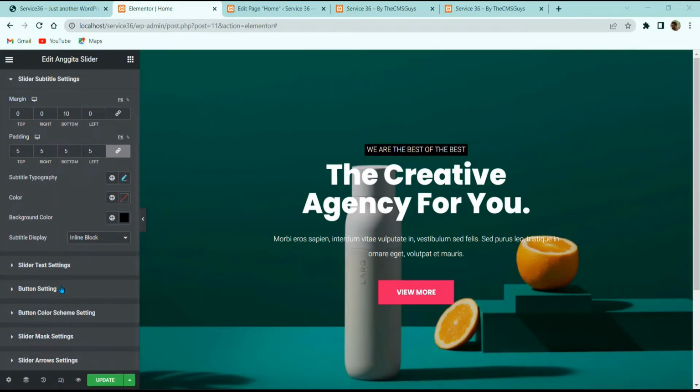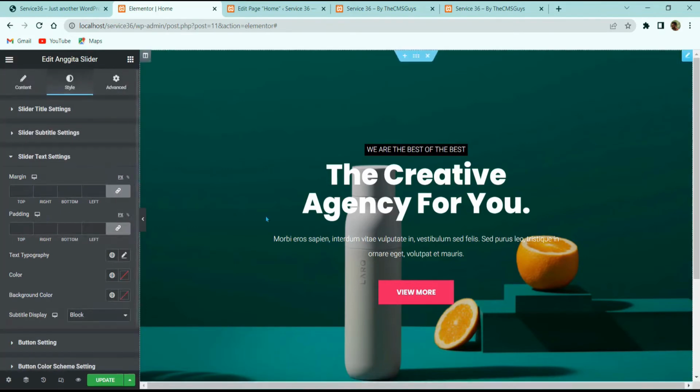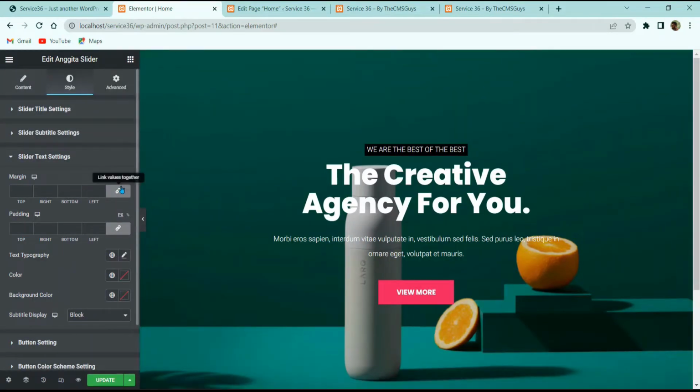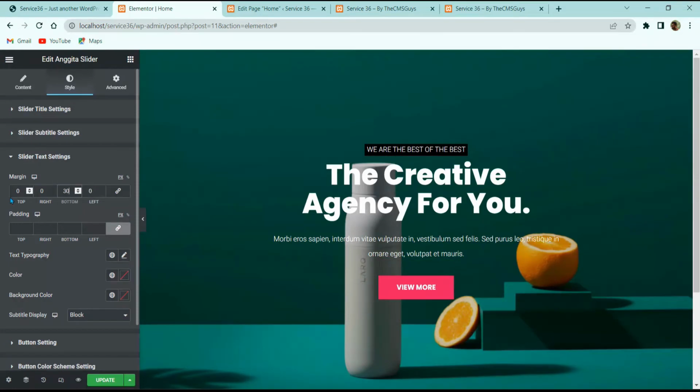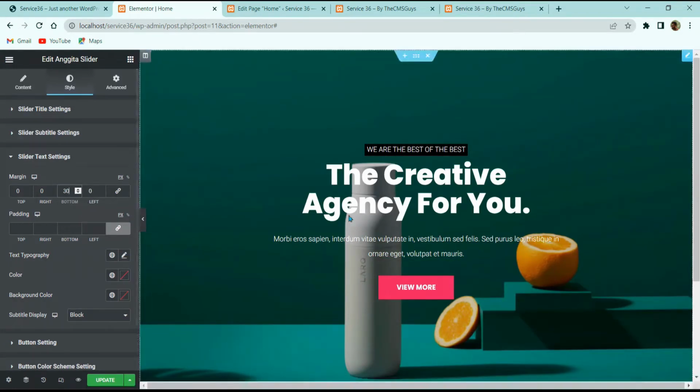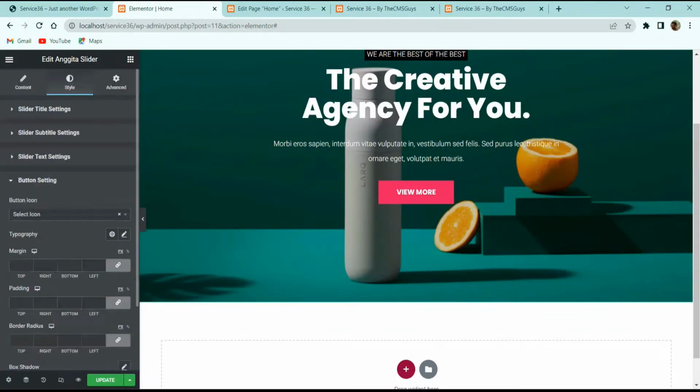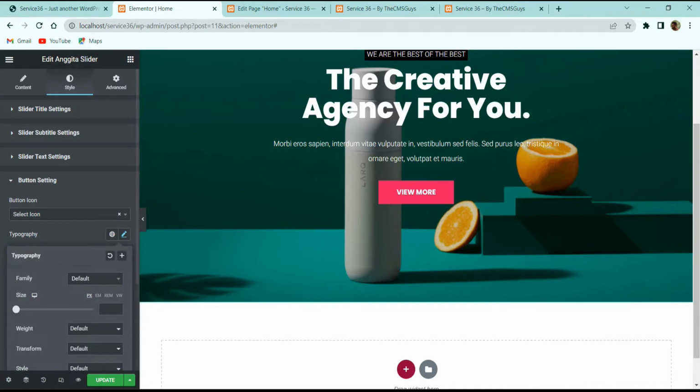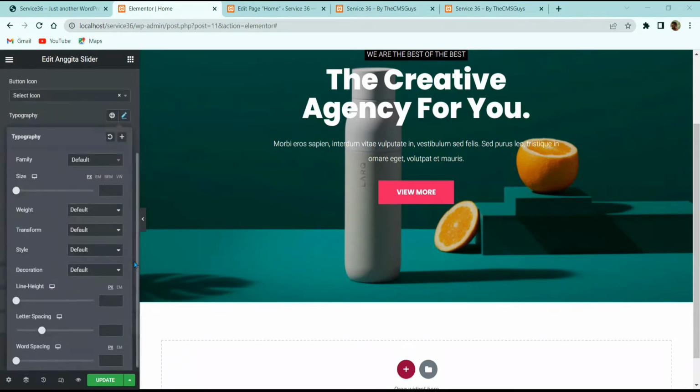Then we have this slider text setting, which is basically the paragraph, and it is fine. I only need to change the margin to 30 pixel bottom, and everything else is looking good. Then we have this button setting, and as you can see, here you can set a button icon also. I only need to change the typography for this one.